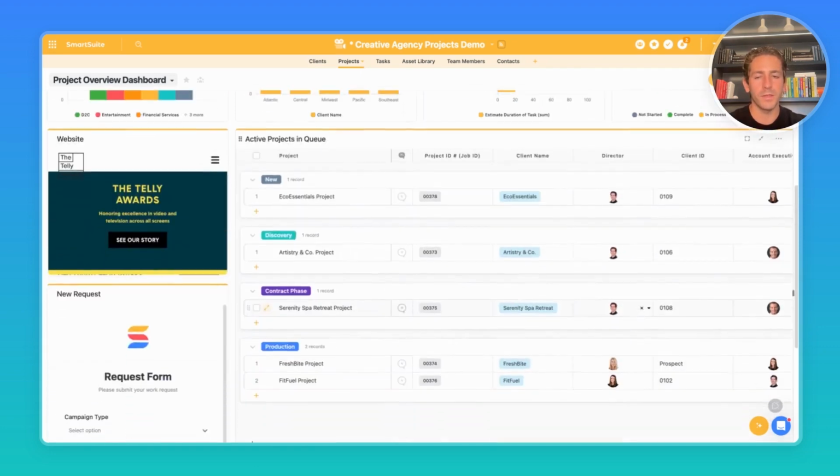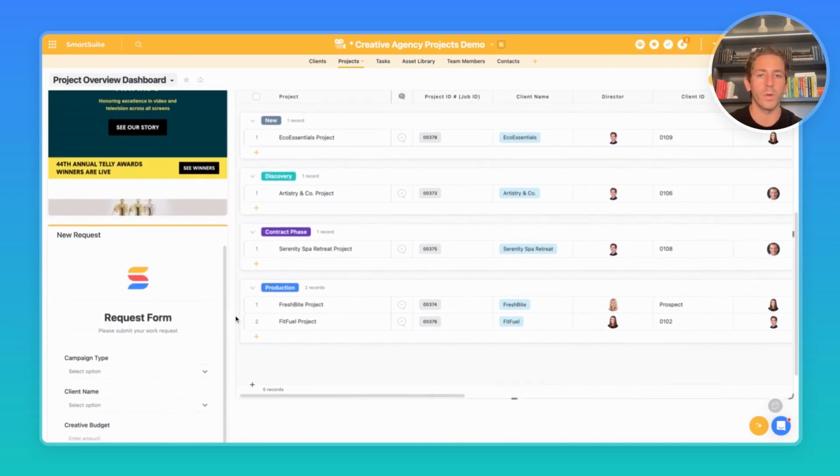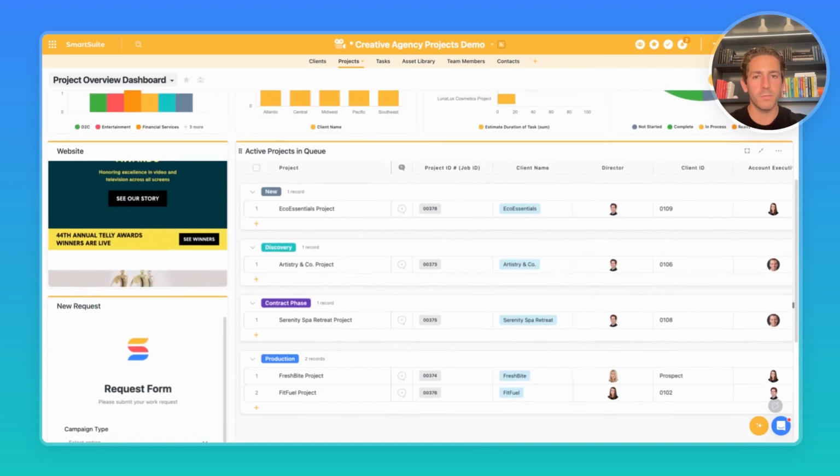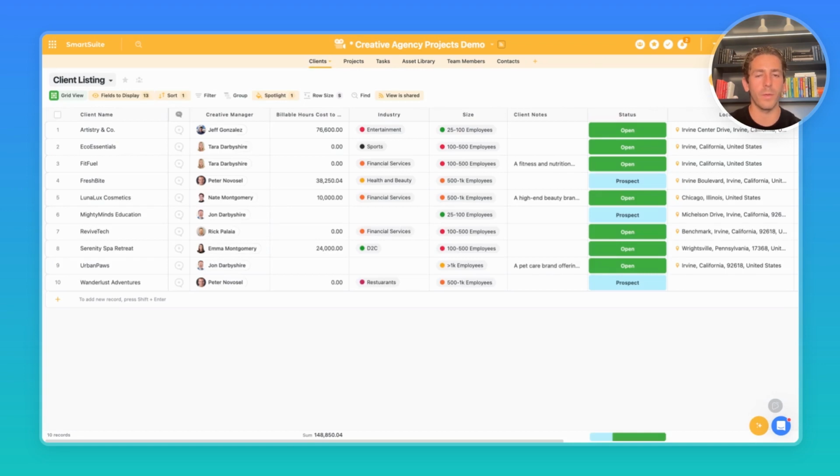If I scroll down, we can link out to websites. We're also able to link to our request form where new requests of a project can be brought in. And we're able to see our active projects in our queue in this embedded grid view as well. I'm going to jump over to clients now, where we're able to see all the client related information. It's a light CRM. This can be built into your sales process. We have different status denoting, is this a prospect, open or closed? And we can start relating our project information with the client information to get things like how much we have charged this client, which I'm going to talk about in that next showcase.